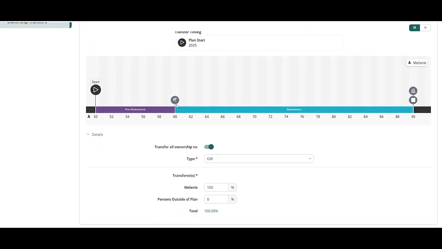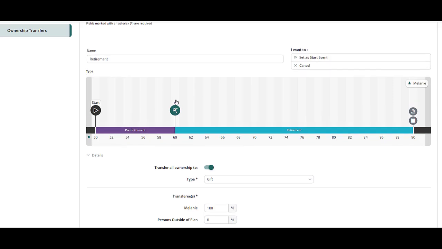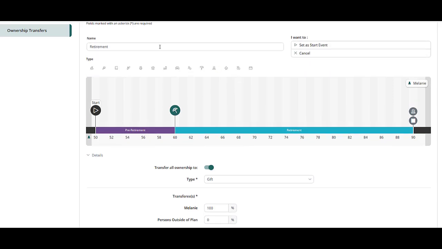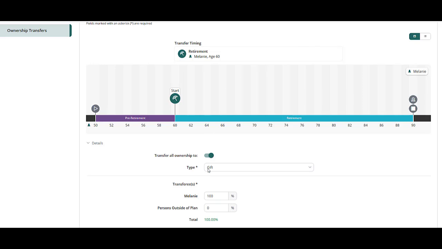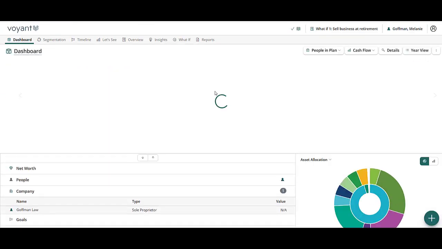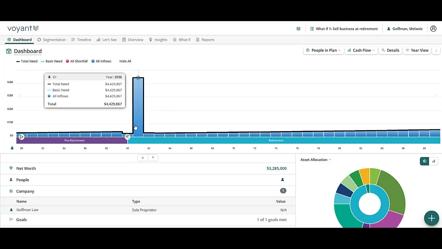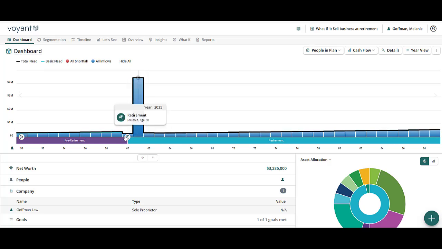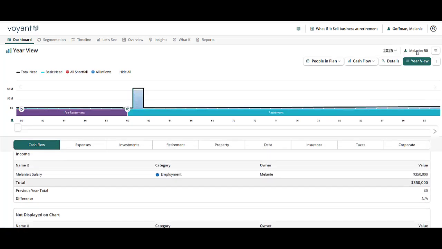But I am going to use her retirement event since that's when she wants to sell the business anyways, and I'm just going to set that as my start event for the sale. I'm going to change the type from gift to sale, and then I am going to select done, and we're going to click done to save, and you're going to notice a spike on the timeline the year after the sale of the business. That's to reflect some taxes that are going to be owed in arrears the year after she sells the business.